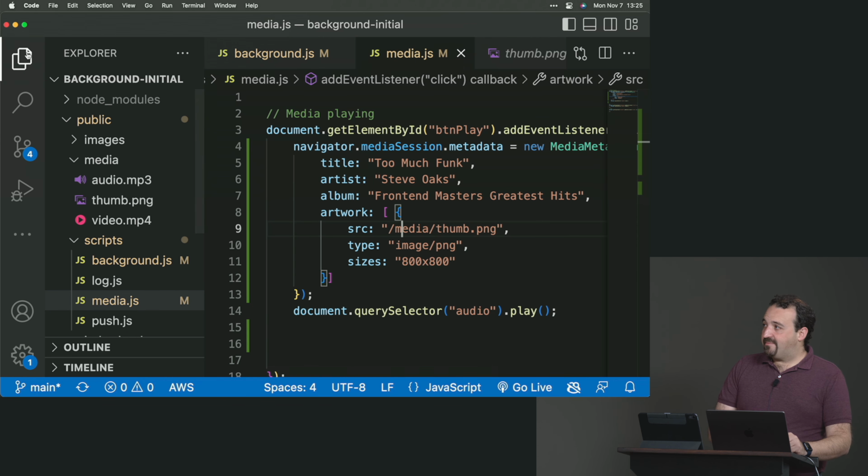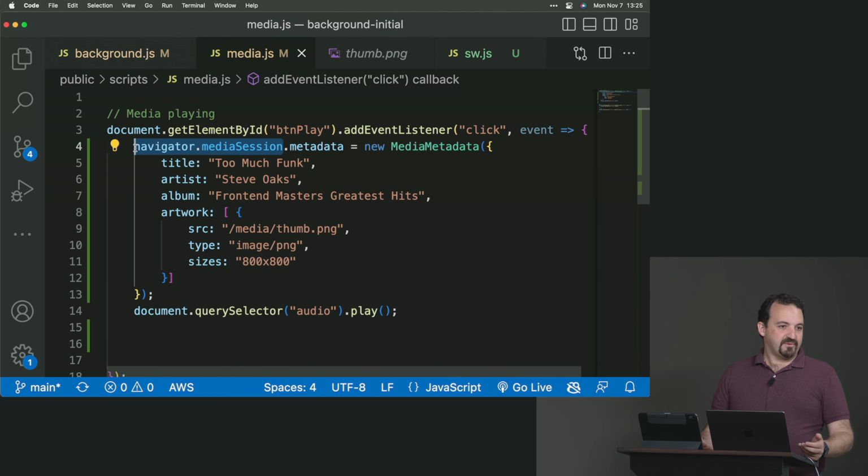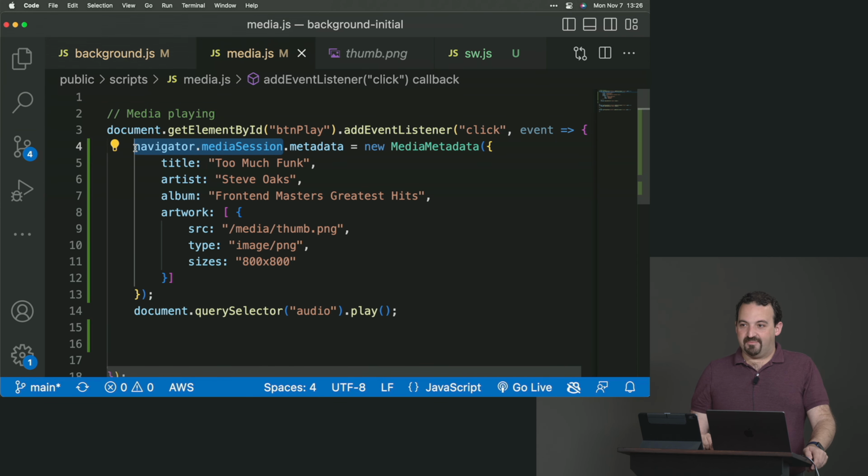So again, this is just metadata, and over the same object, I could also listen for JavaScript actions. So then, while you are in the background, from the watch, you can do something in JavaScript. Make sense?